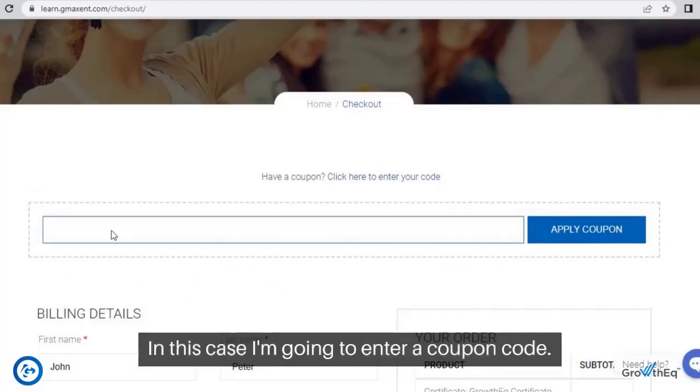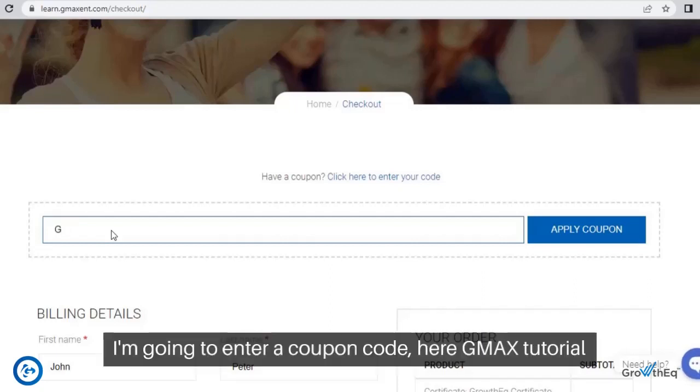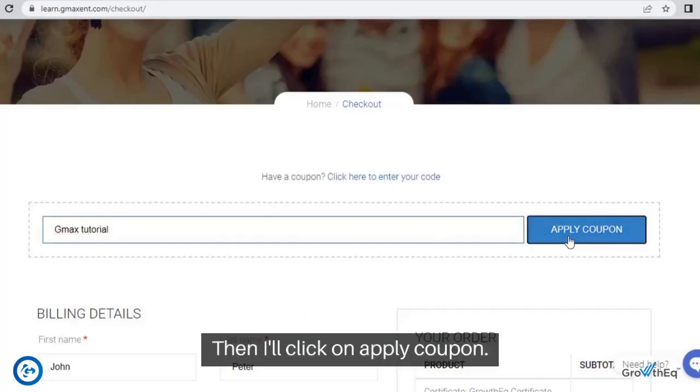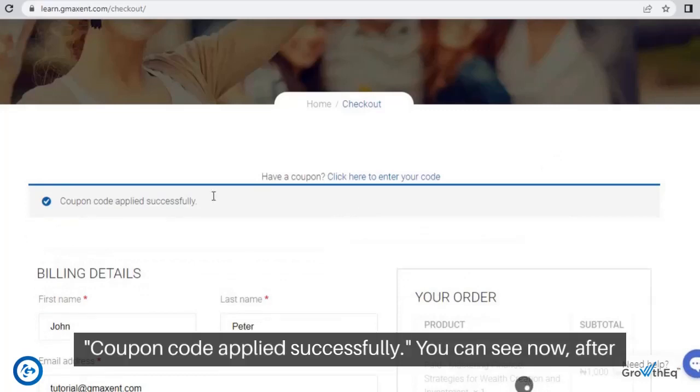So in this case, I'm going to enter a coupon code here, GMAX tutorial. Then I'll click on apply coupon. Let's see if that works. So coupon code applied successfully.